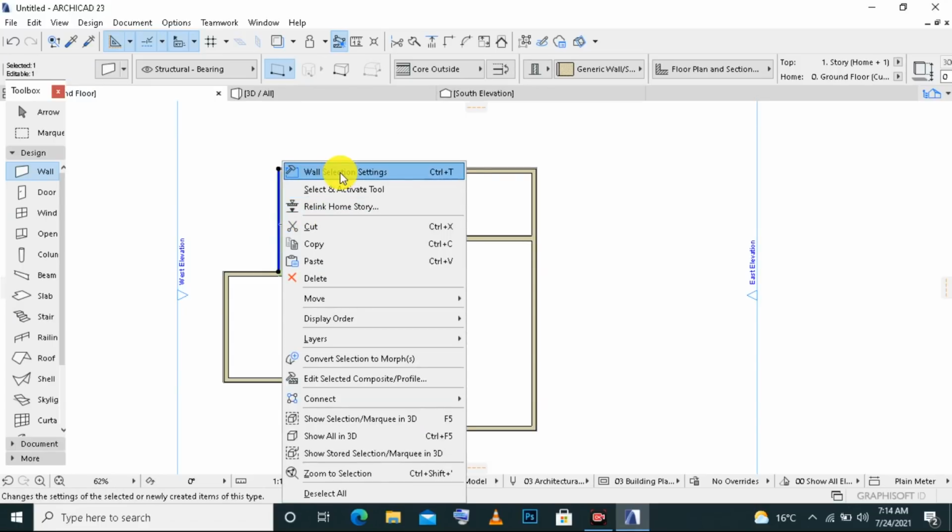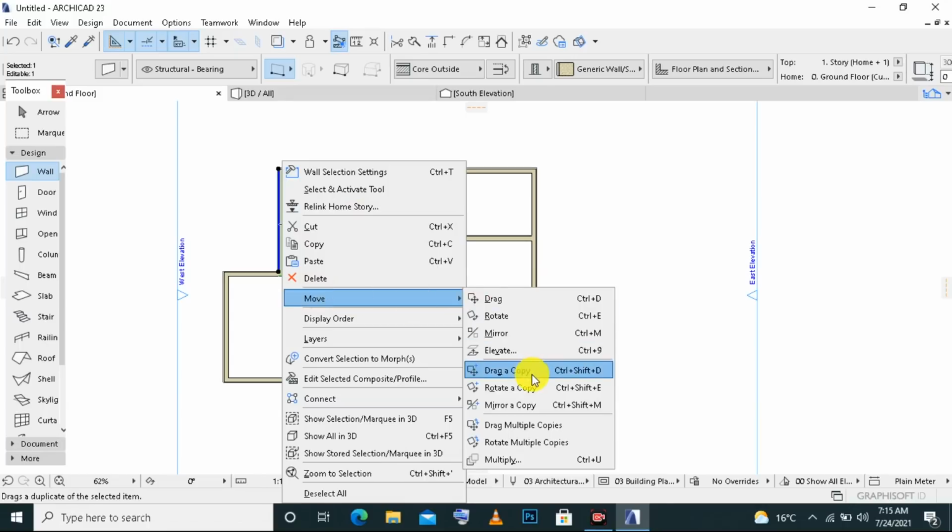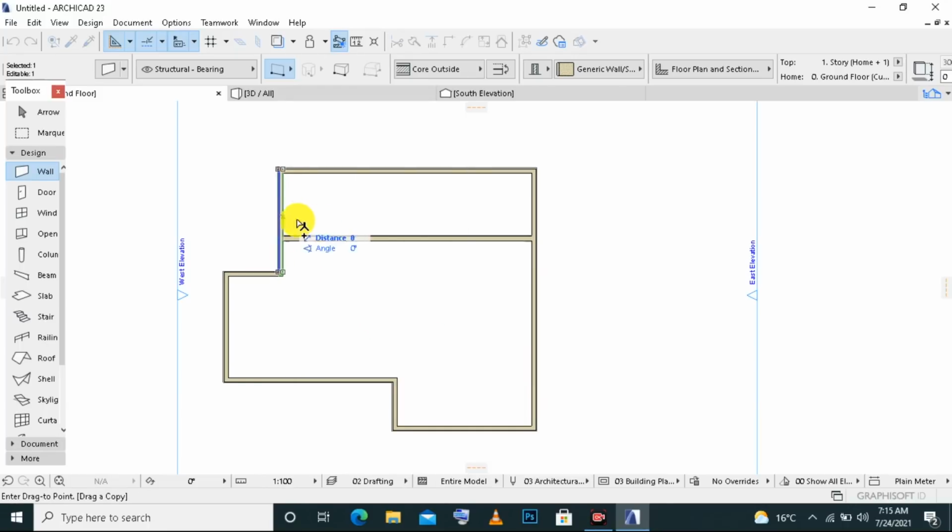You click shift to select, we move, right, copy, we do 4,000, 4 meters, yeah. So you click control to cut, yeah. So we have a room of 4 by 4.